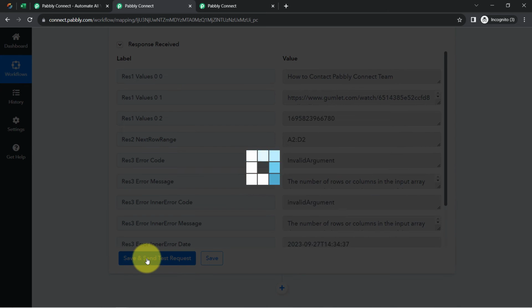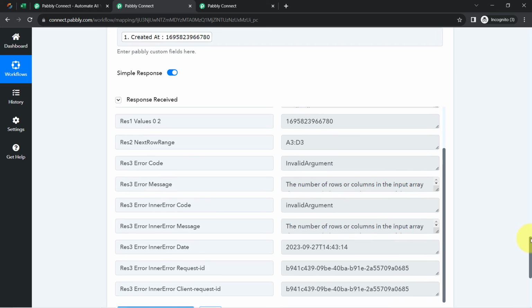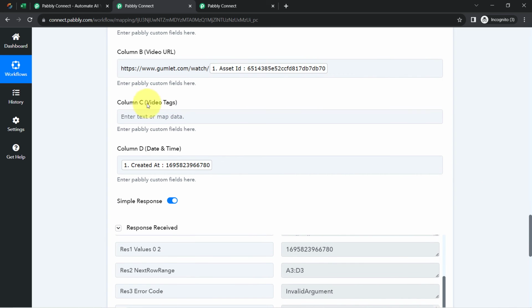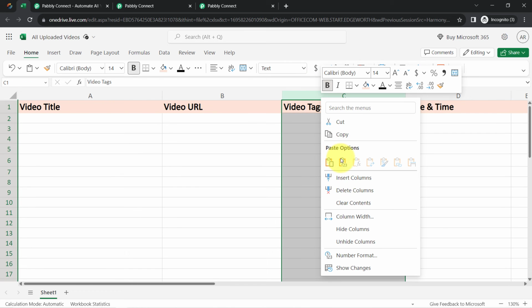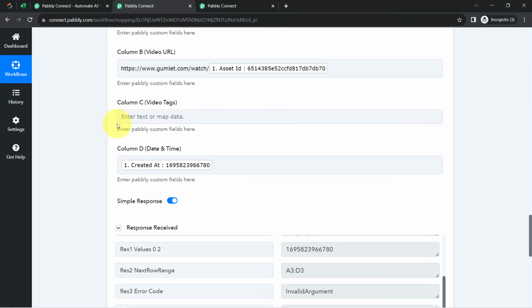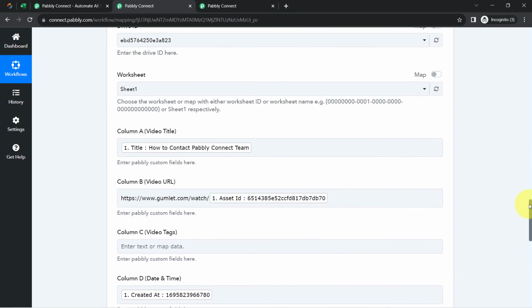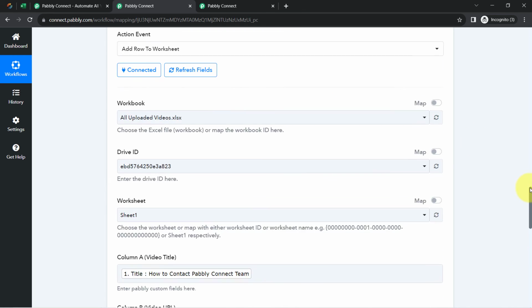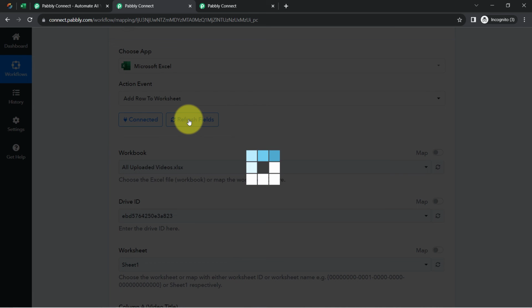Fingers crossed. Well, once again the error has arisen, and I think this is because I am leaving this particular field blank. So how about I first delete this field from here, and then click on this refresh button so that this field, this column, will disappear from here. Here you can find the refresh fields button. Alright, waiting for that field to disappear from here.